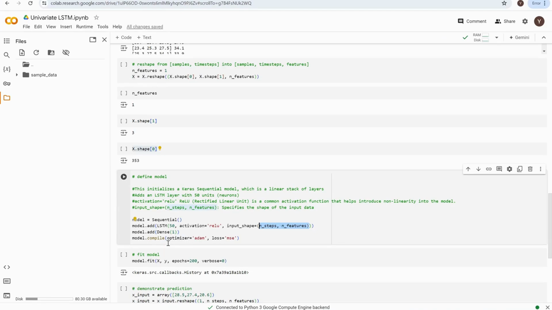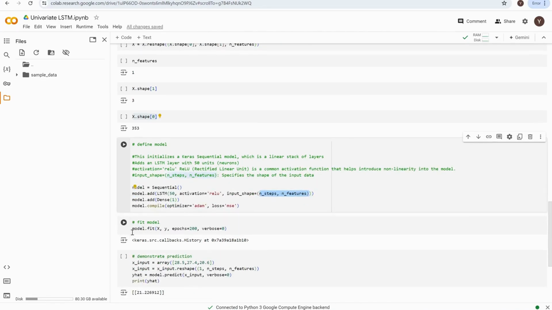Now I'm compiling my model. I'm giving the optimizer and defining the loss method here. So this is the way I'm generating my LSTM model. Once my model definition is ready, I'm fitting it with model.fit. You can see I'm mentioning the features and the label, or the target, with 200 epochs, with verbose 0. So this is the way I'm fitting my model, and I want to analyze what the next future value will be.